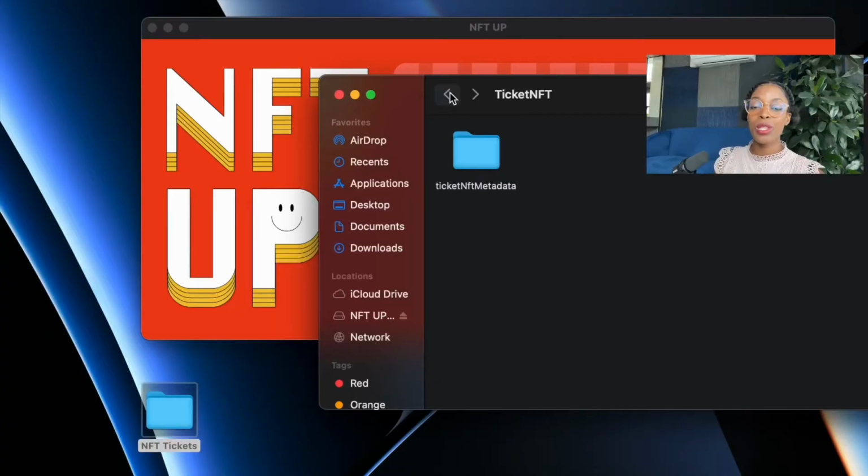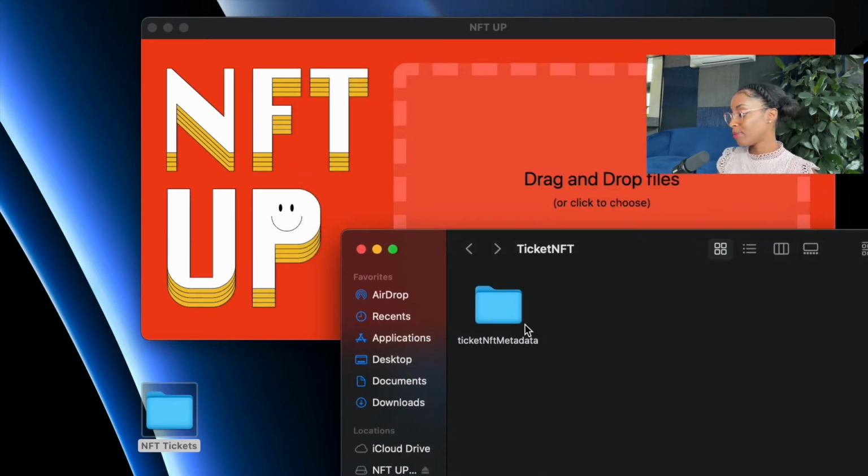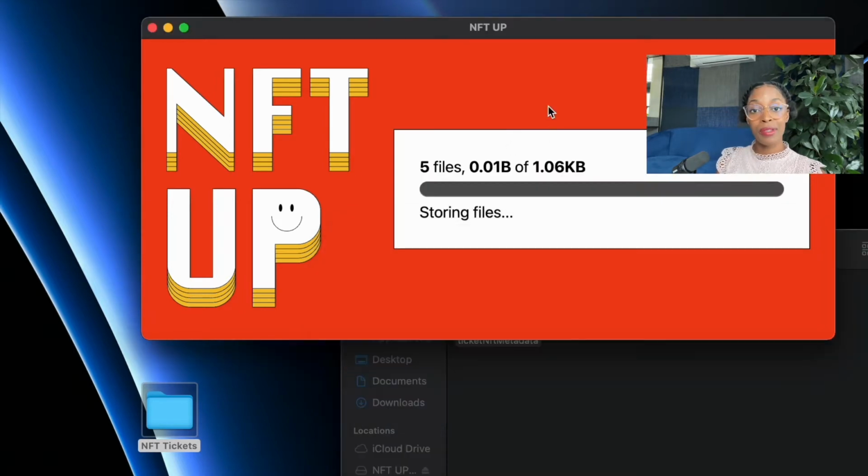The next thing that we need to upload to NFT.storage is a metadata, which tells each NFT where they can find various information about it, such as where the image is located. So again, I'm just going to upload this folder and wait for that to be uploaded, and then it will tell me the content identifier.